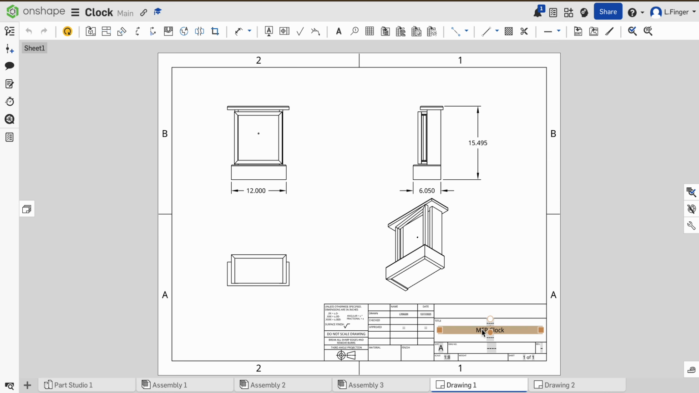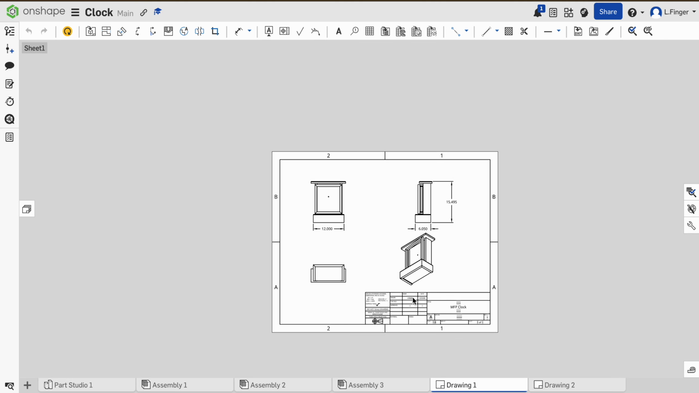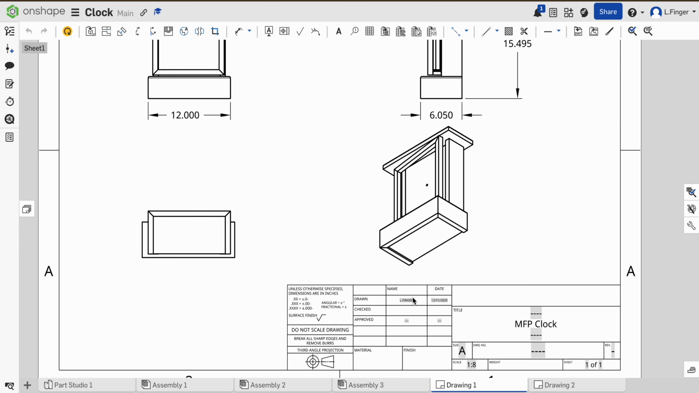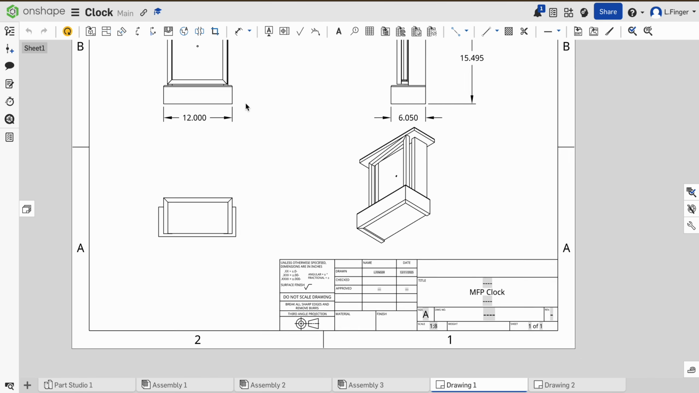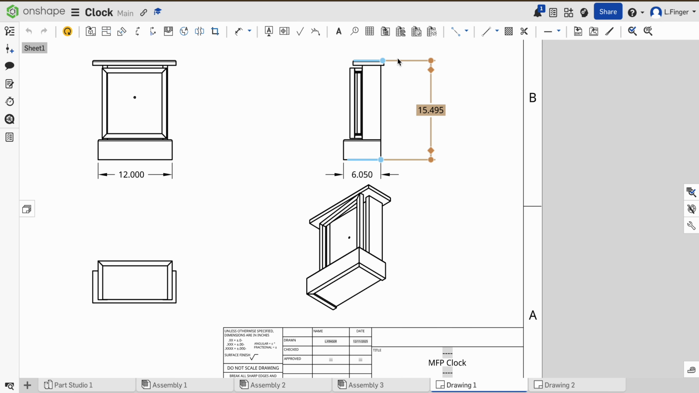You're going to title it Manufacturing for Production Clock, and I want to make sure I see your name and today's date. So upload it like so. We're going to put just a couple dimensions in, so I kind of get the idea that you know how to use the dimension tool and you followed the plans.